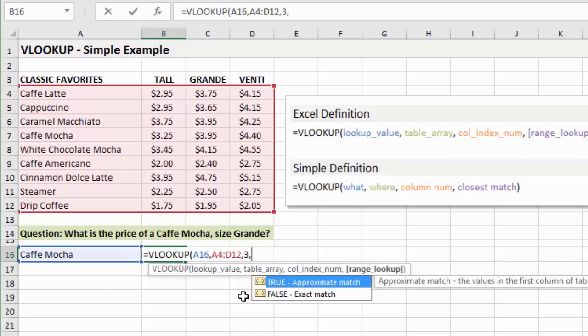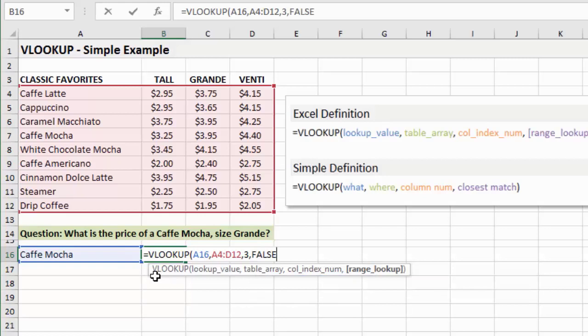And now the last argument is either going to be true or false. This range lookup is a difficult one to understand. But basically, if you put true here, VLOOKUP is going to look for an approximate match, which we don't really want right now. We want to use an exact match because we want to find the exact word cafe mocha in this list. So we're just going to type false right here at the end. You can also just down arrow and tab over to fill that with false. And then we're going to close the parentheses.